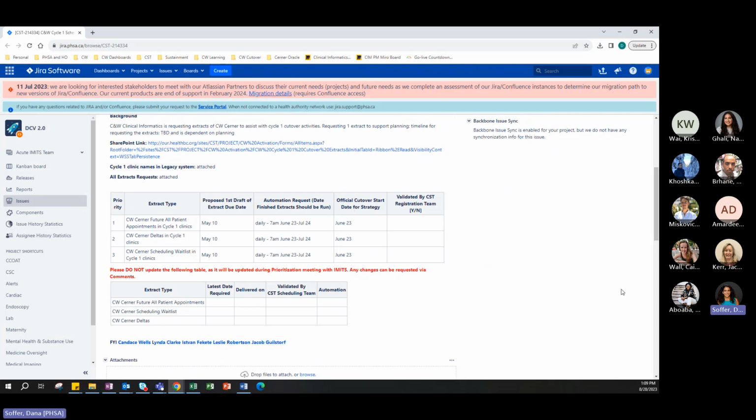This is where there are some dates that IMITS needs to work against that they're getting from us. So what we will want to do for this table, and this is what I've outlined as well in the Word document, is what we need to populate in this table. First of all, you can leave the priority as is, the extract type as is, and then we have proposed first draft of extracts due by, and this is why I noted September 15th. We can talk to IMITS if they think this is too aggressive. We can potentially push it by a week, but this is what I wanted to target as the first extract.